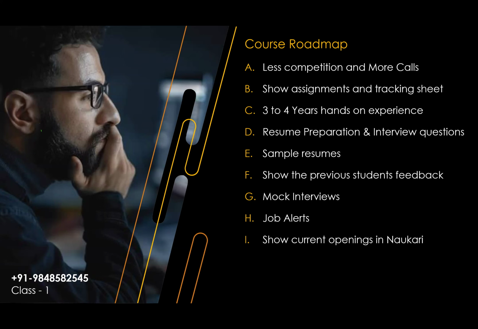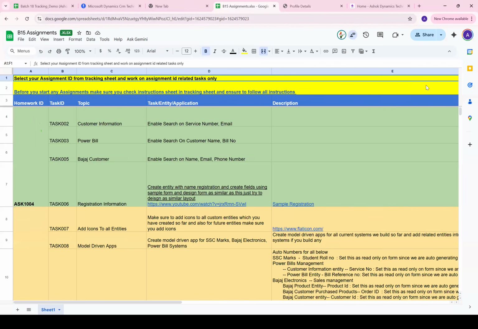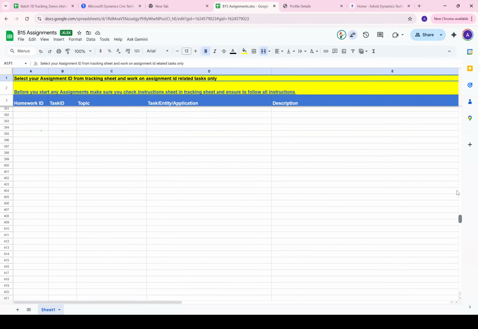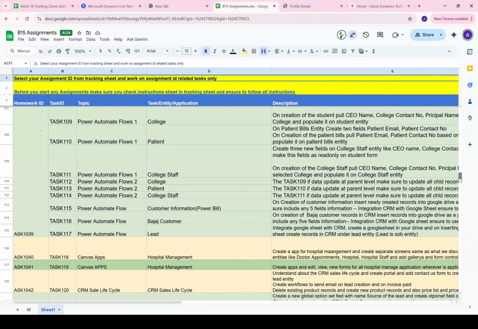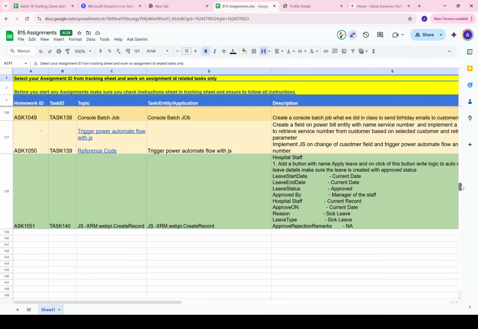Let's say I'm going to give assignments on a regular basis. This is the assignment sheet for one of our recent completed batches. By the end of our course, you will get almost 400 to 500 plus assignments. In this sheet we can see almost 140, and we have other sheets as well for the same batch.